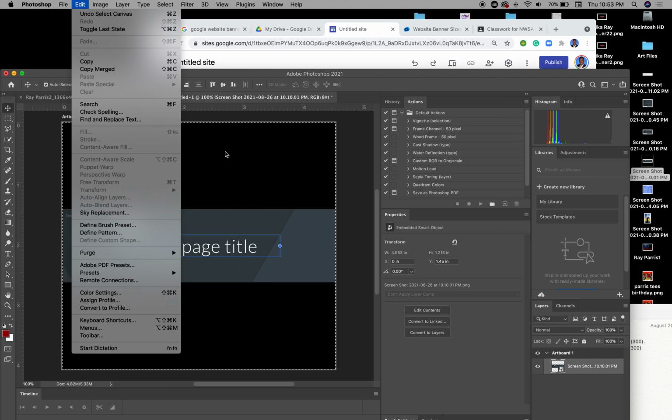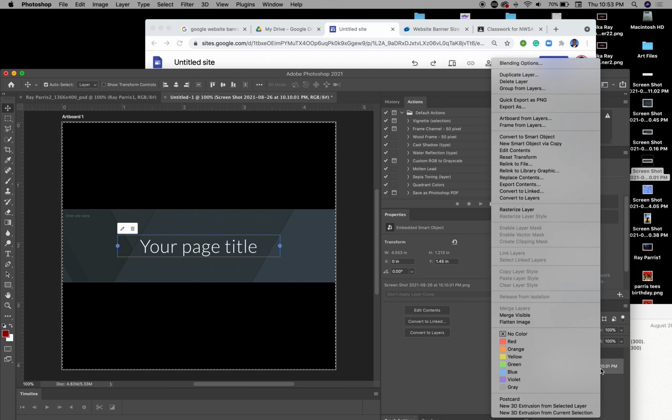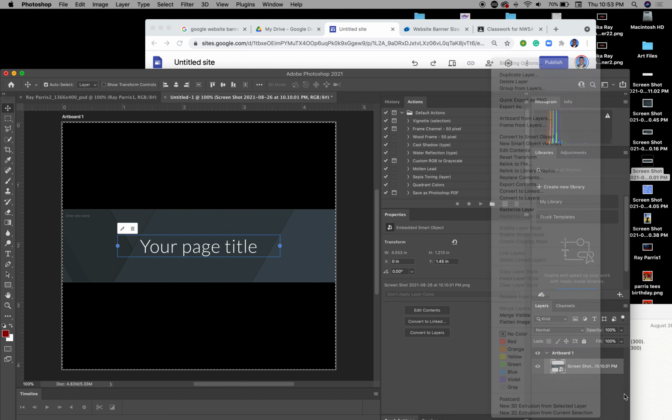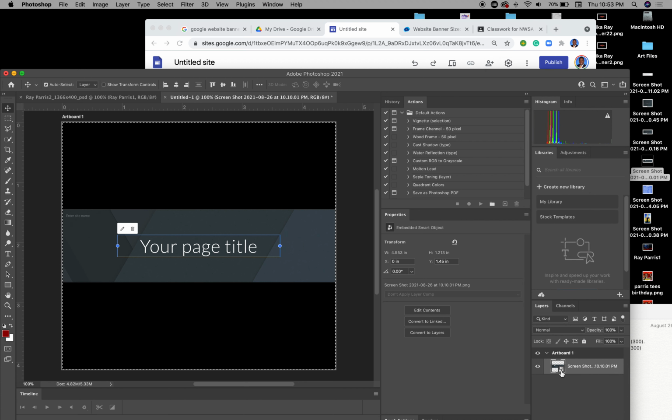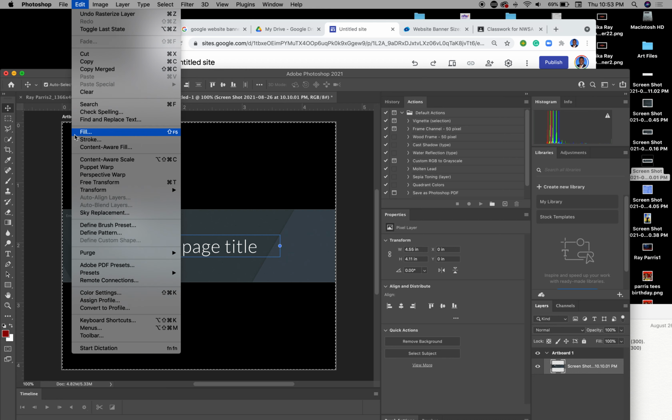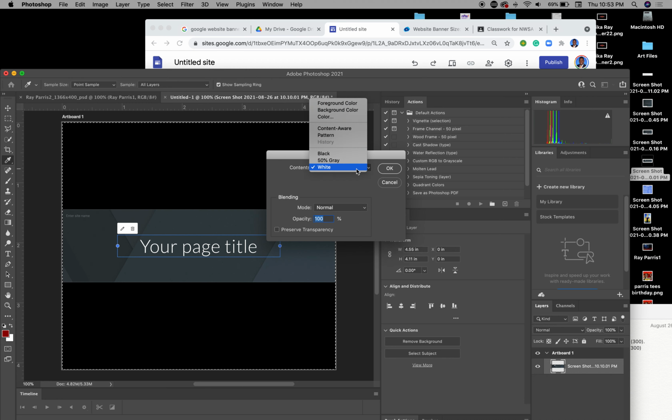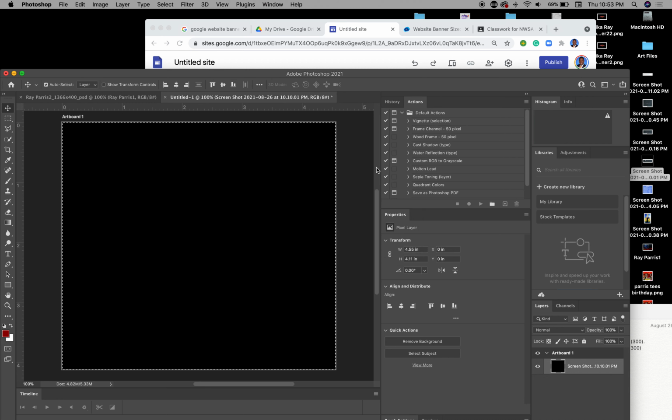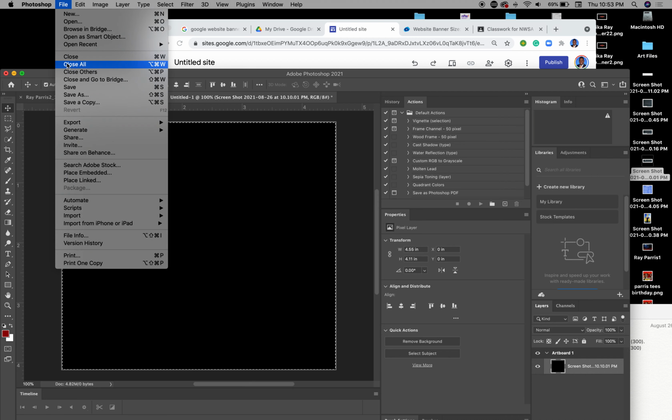Edit. Make sure we got a rasterize. When you see this little image right here, that's a smart object. So smart object holds this resolution. So we're going to turn it into pixels and then we're going to hit fill. That's why we couldn't see. We're going to fill that black. Now it's good to go.